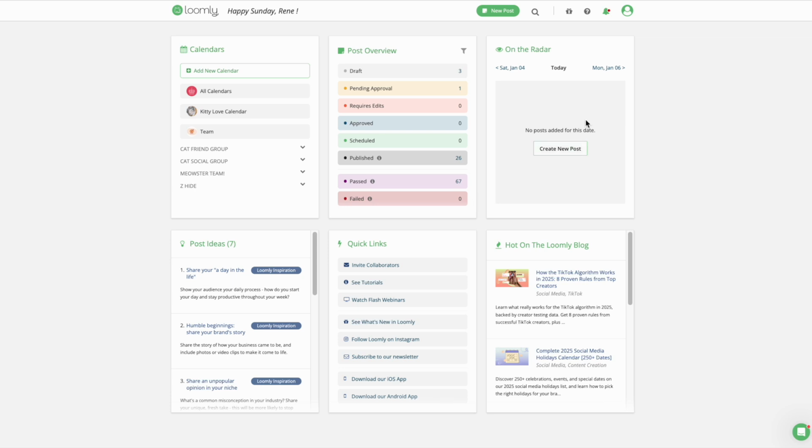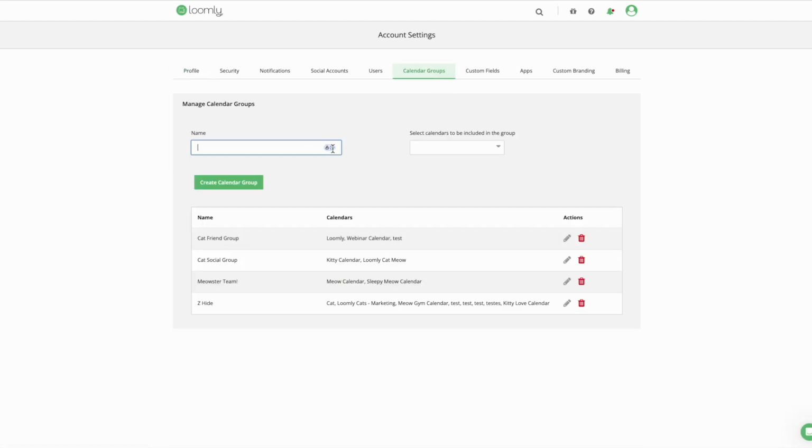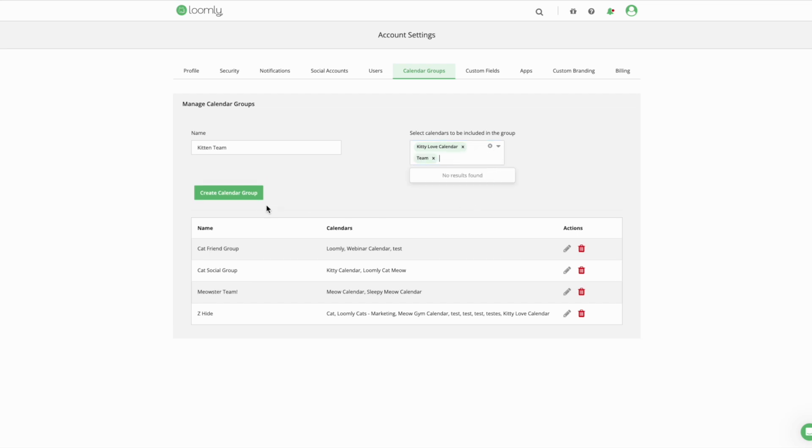To create a calendar group, head to your account settings, then click Calendar Groups. Enter the name of the calendar group, and in this example, we will use Kitten Team. Select the calendars you wish to add to this specific group, then select Create Calendar Group.